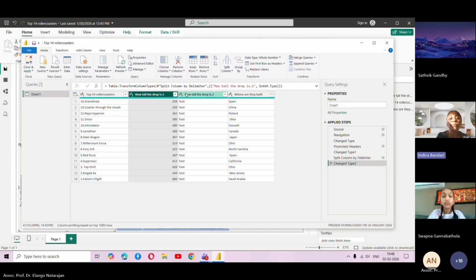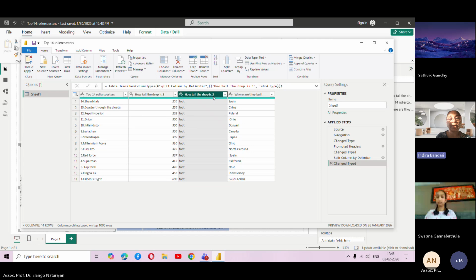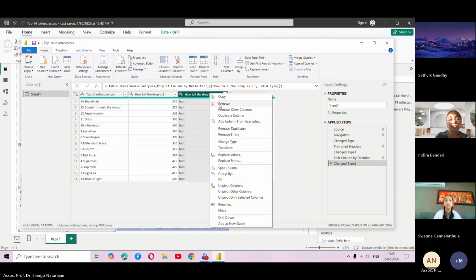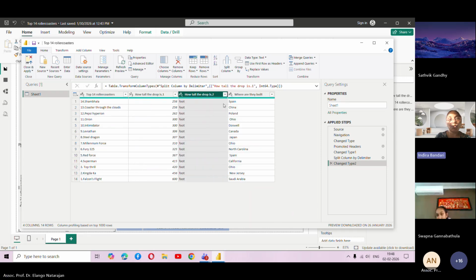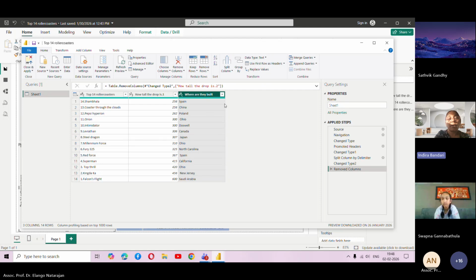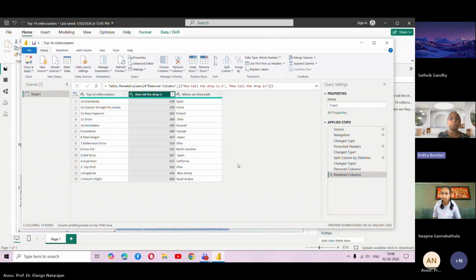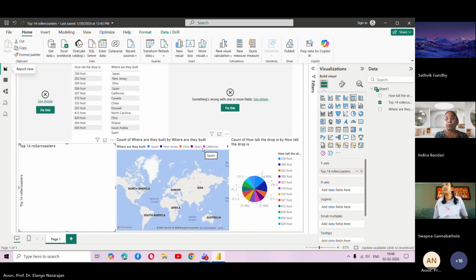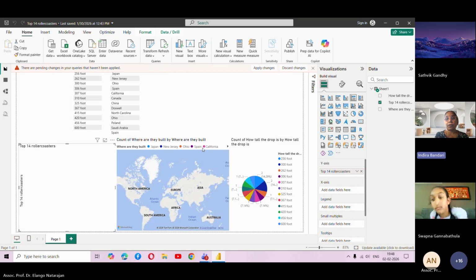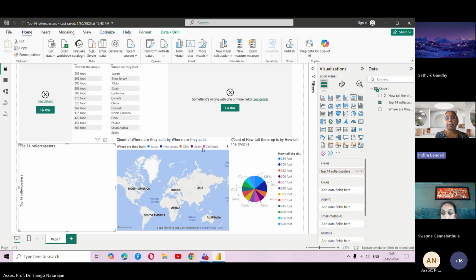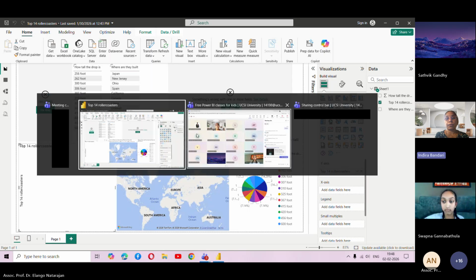Now remove the third column. Right click and remove column. Now rename that column, how tall the drop is 0.1. Remove the 0.1. Now close and apply, and then you will be able to do it. Okay, Ovisa, if you add how tall to that particular x-axis, it should work.